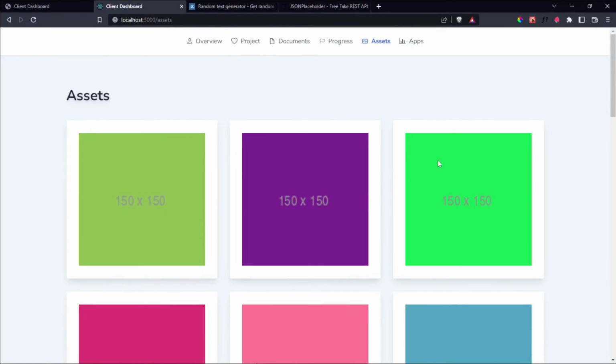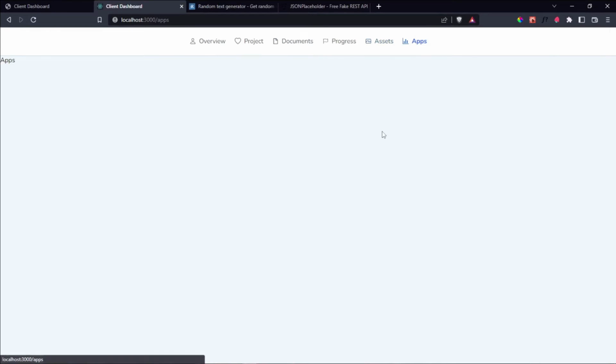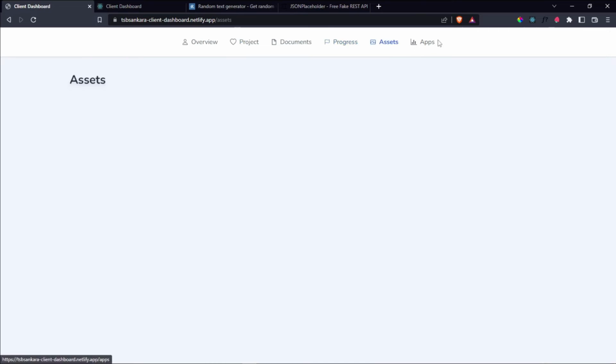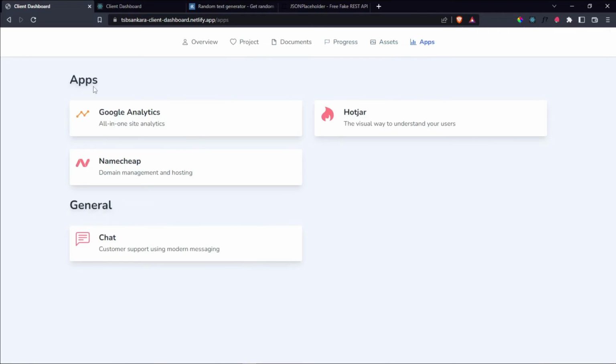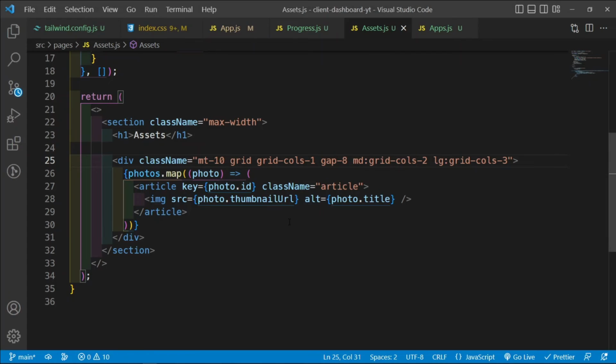Looking nice. And then finally we have our apps page, and for the apps page we're going to do something very simple. Let me show you what we're going to do. We're going to do basically just this. So let's go ahead and begin building this out. Inside our apps page, we can close these two pages.